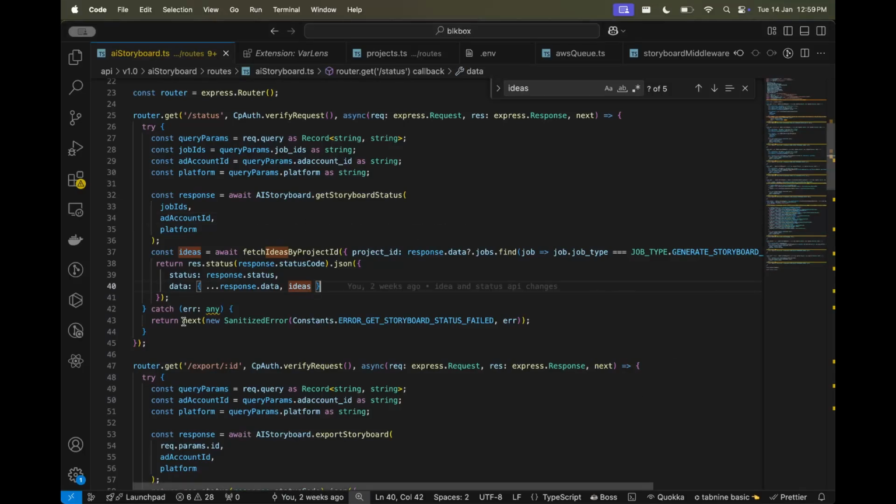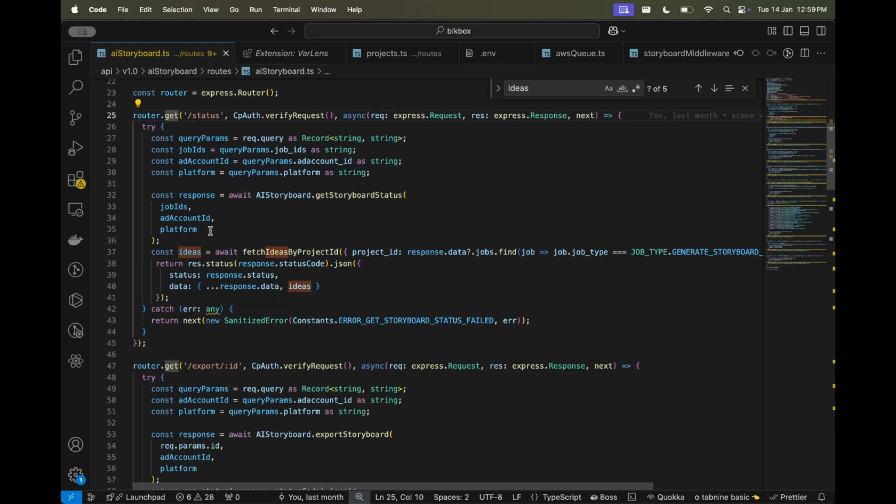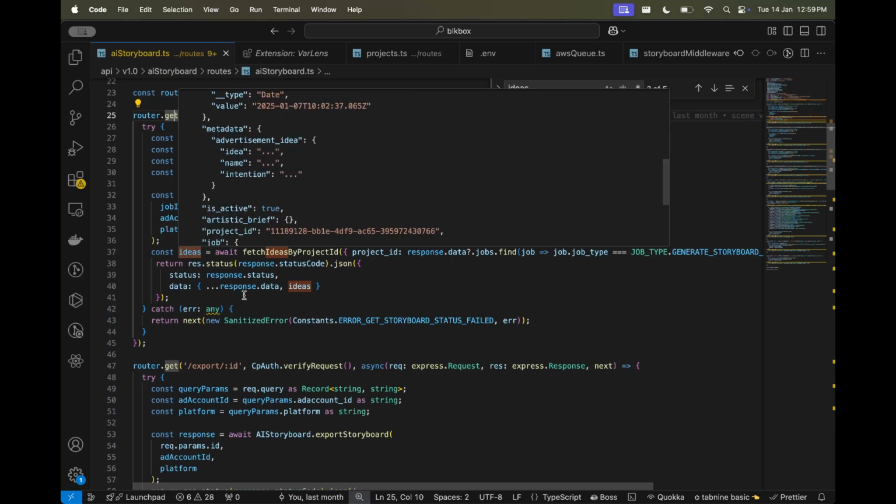This video includes a demo of new features in the VarLens extension. Previously, we've seen that we're able to store the value of the variables. So if you hover on this, you will actually be able to see the variable.